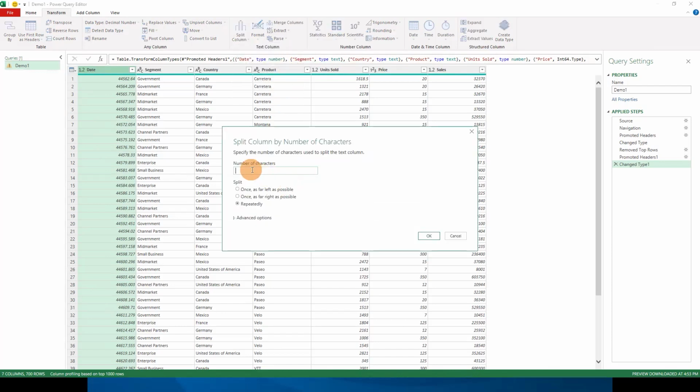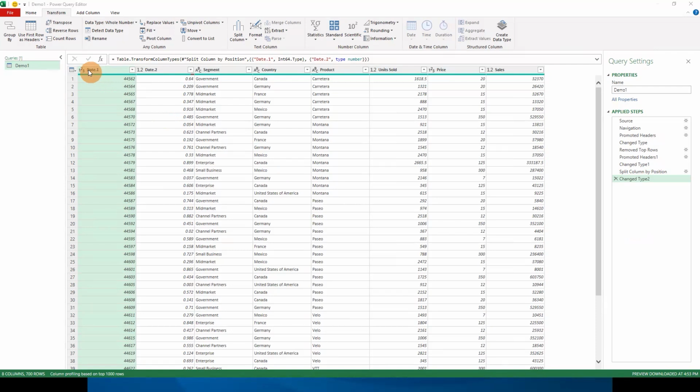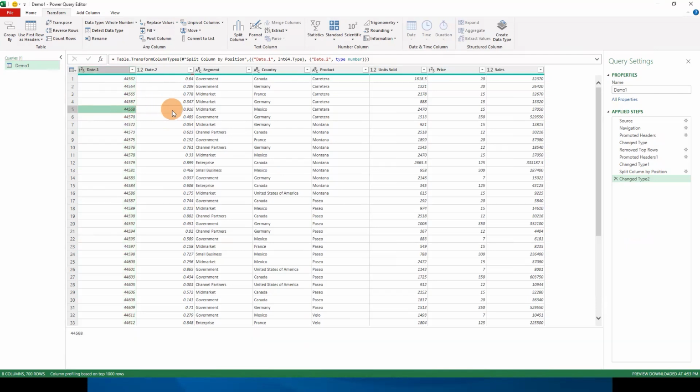In the Split Column by Number of Characters dialog, type a 5 in the box. Below, for split options, choose once, as far left as possible. We do not need to worry about the advanced options in this example. Let's click the OK button. Now we have two columns, labeled Date 1 and Date 2. And the date and time number formats need to be adjusted as well.